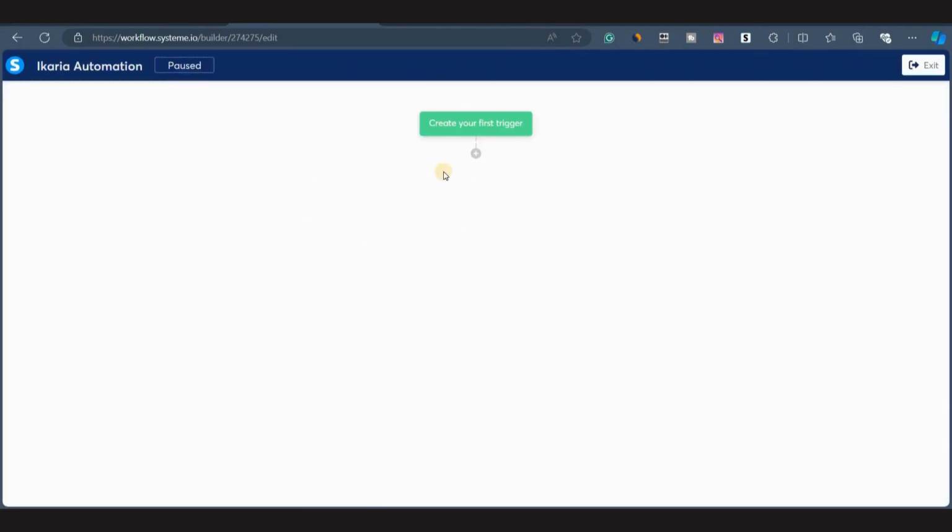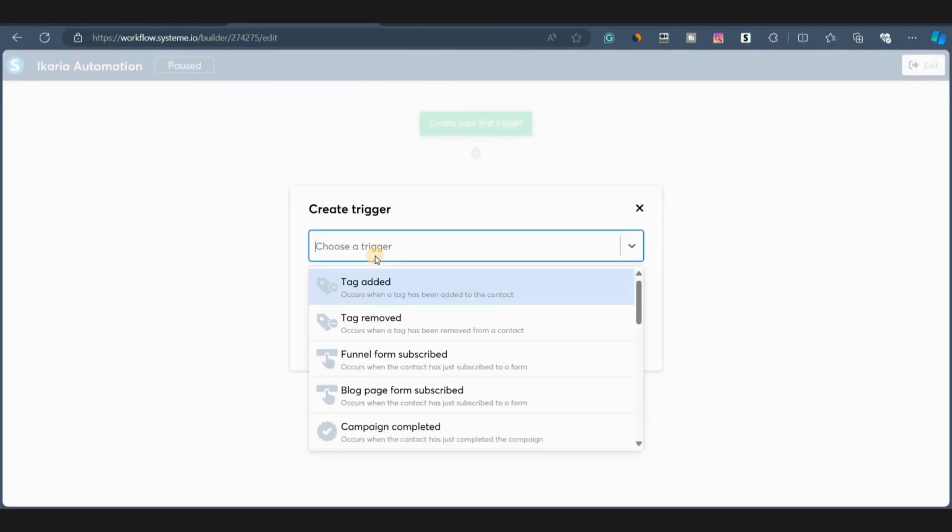So now we are going to create a trigger. I'll just click here on create a first trigger. So from here we'll choose a trigger. So what is a trigger? Funnel form subscribed, right? We want the system to get triggered when someone subscribes to our funnel form. When someone enters their email address and name in the opt-in page, it will get triggered. This basically means funnel form subscribed. So I'll just click here on funnel form subscribed.